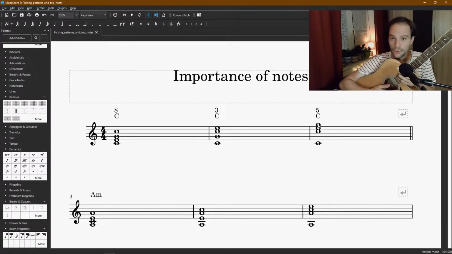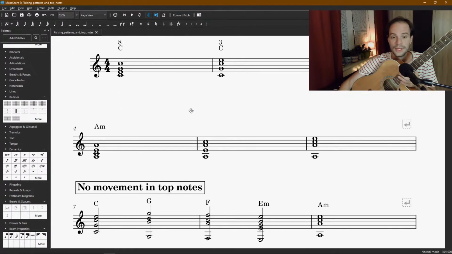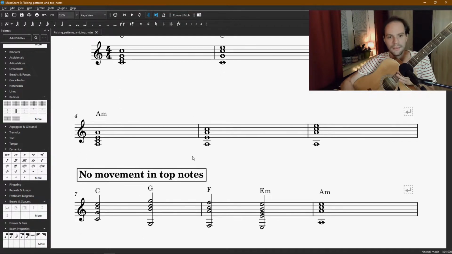So that's the fifth of the chord. And of course, we can also do this with minor chords. Let's go to the minor chord. Here I have the A minor.